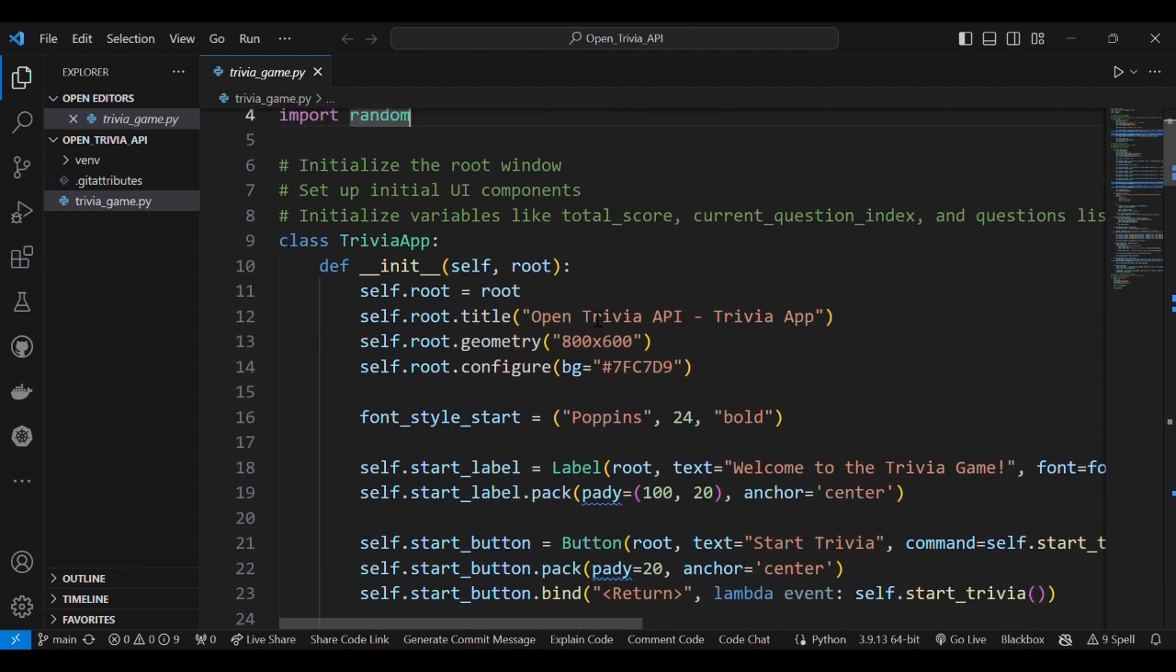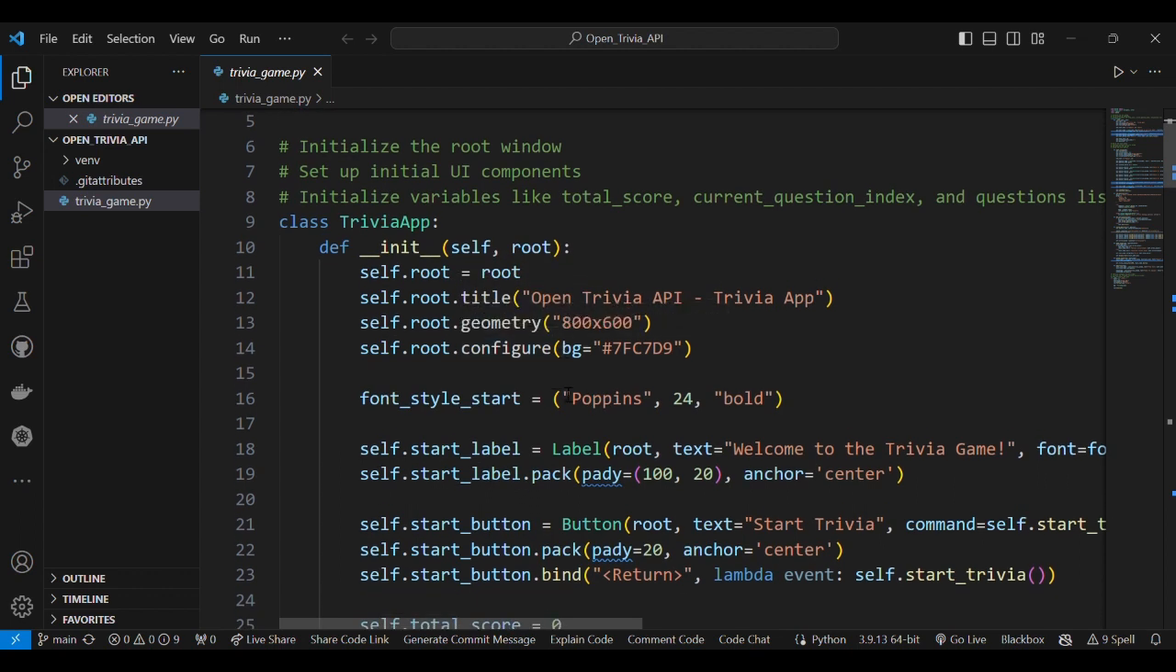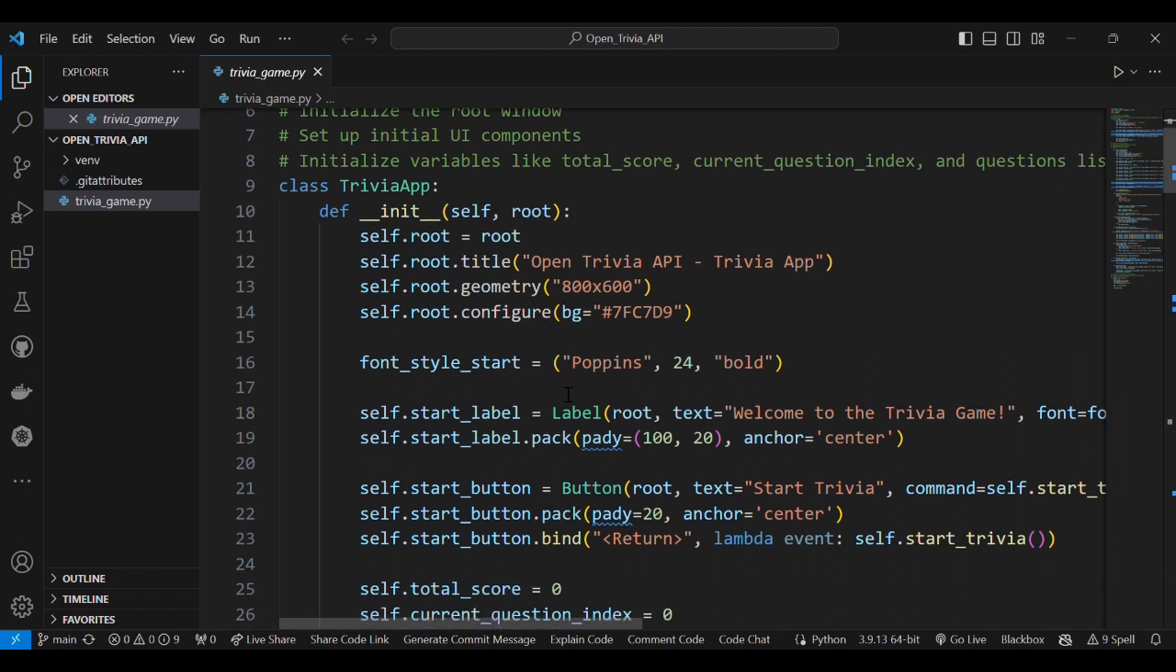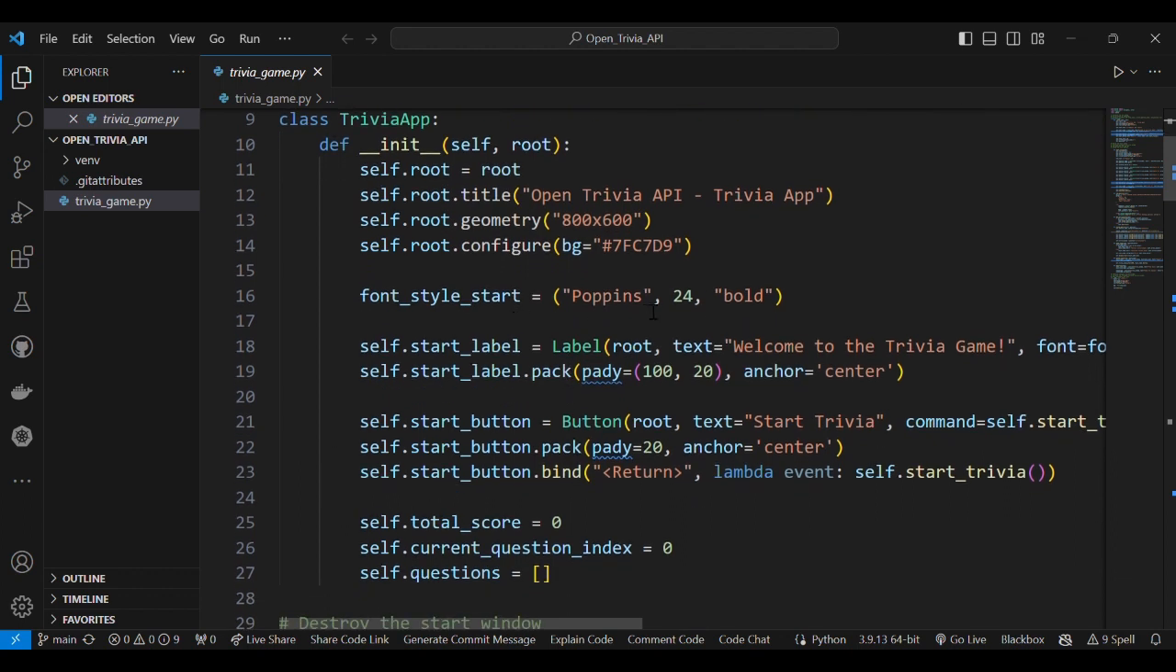I have given a class TriviaApp, and to initiate any app or to display any outputs we need the init function. As you can see, I have given the title, the geometry, and configured the background so that it looks appealing even with the basic structure. Let's scroll down. We see we have given font styles: bold, with a Poppins font and a font size of 24.